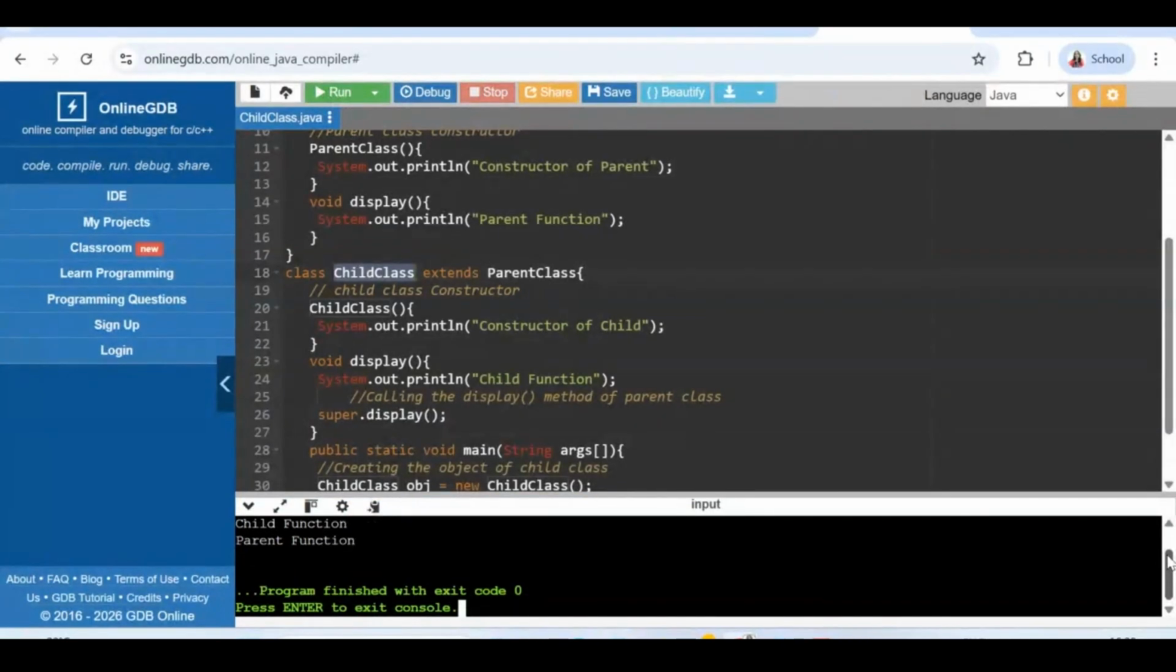No error comes. So see here what the output is. Please listen. Please check here: constructor of parent, constructor of child. By default, the parent constructor is called first, then the child constructor. After that the function call: the child function, this one, and the parent function, this one.